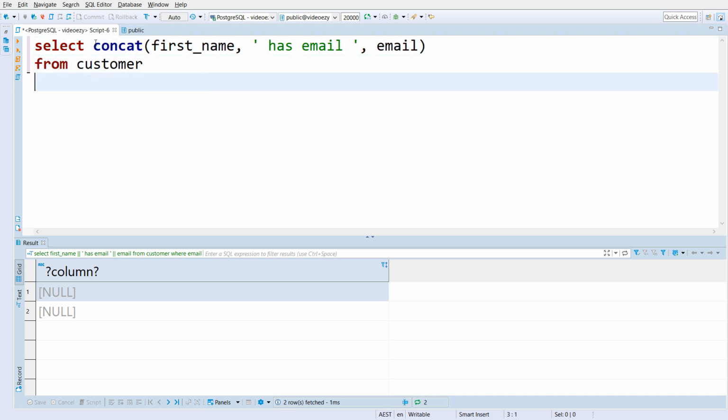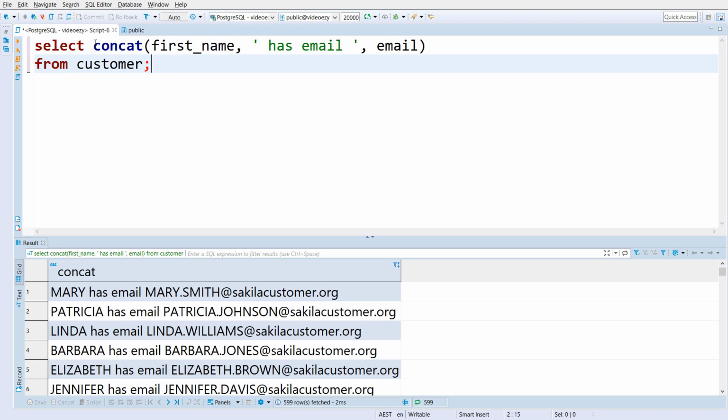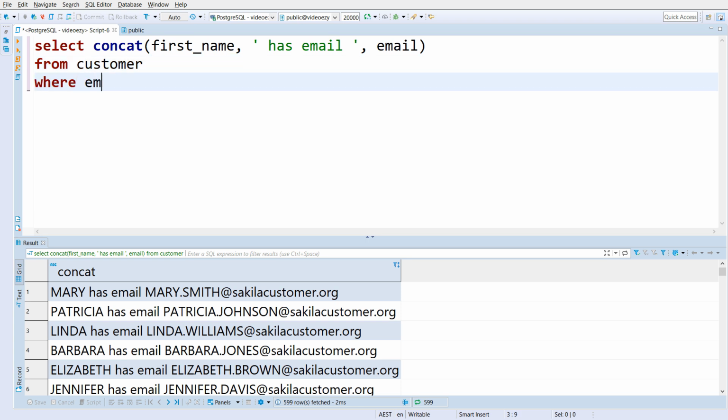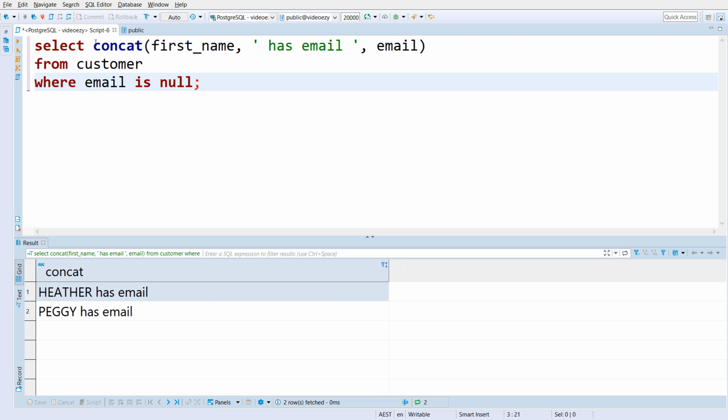And now let's just run that for all customers first. Let's see what it prints out. That's exactly as it was before. Now let's look at those customers that had a null email address and let's see what gets printed out. That's better. It's not necessarily ideal, but it's better than just printing out null.